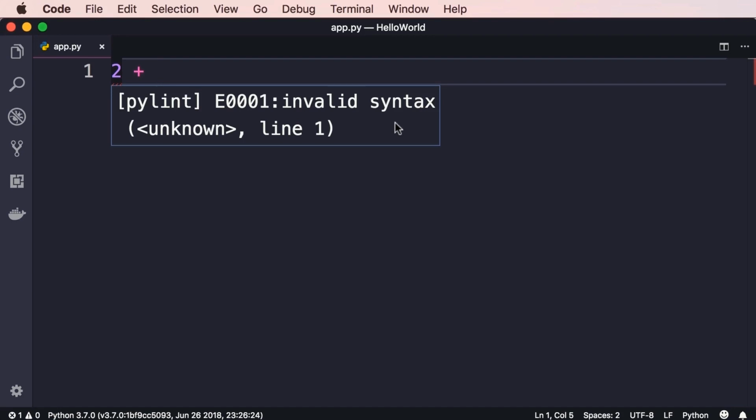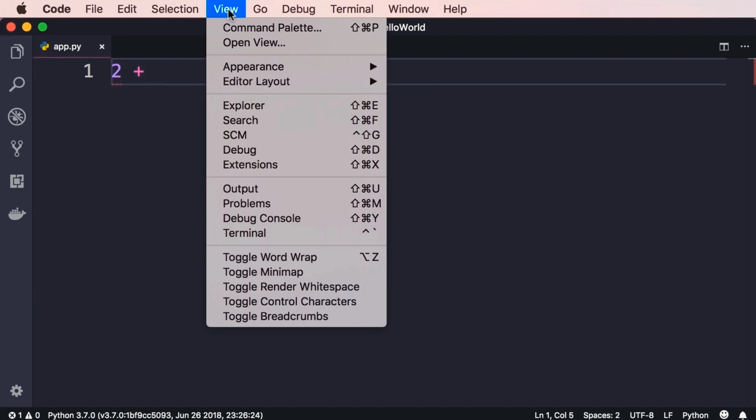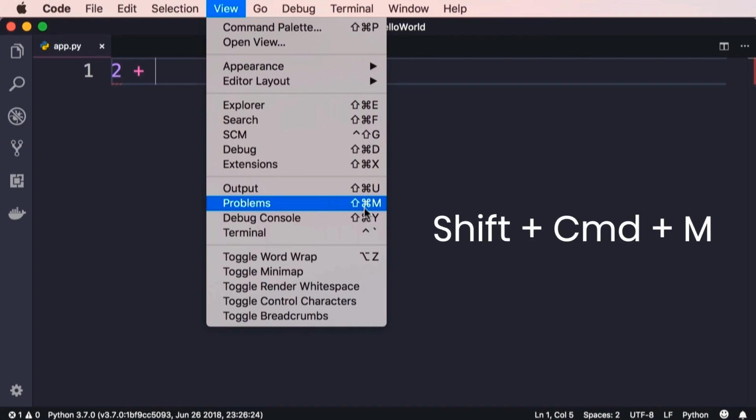Now let me show you a couple useful shortcuts here. On the top, look at the view menu. Here we have this problems menu. Look at the shortcut. On Mac, it's Shift, Command, and M. On Windows, it's probably Shift, Control, M. So as you're working with VS Code, try to memorize these shortcuts because they really help you write code faster.